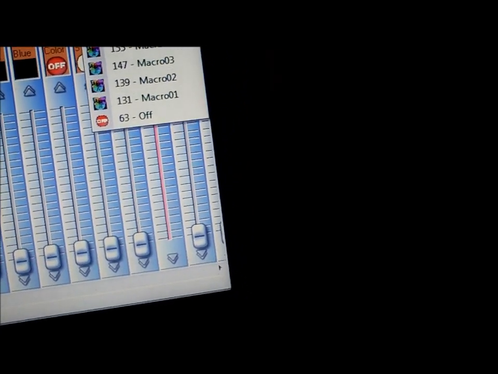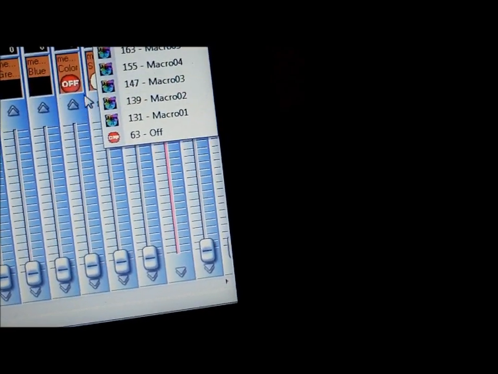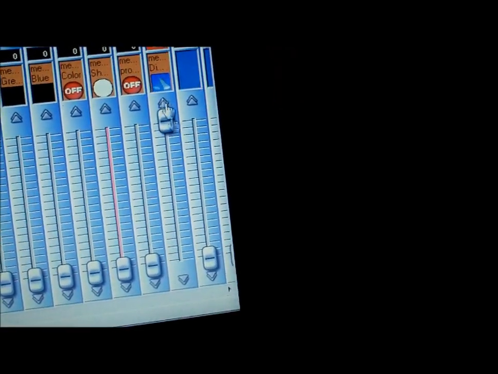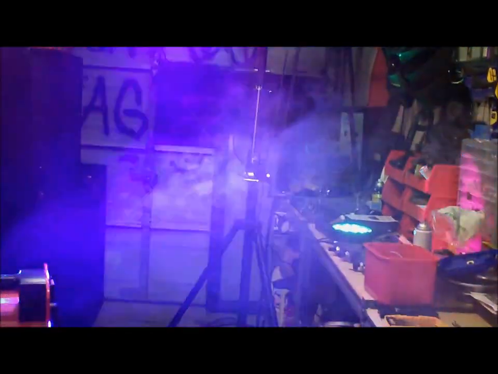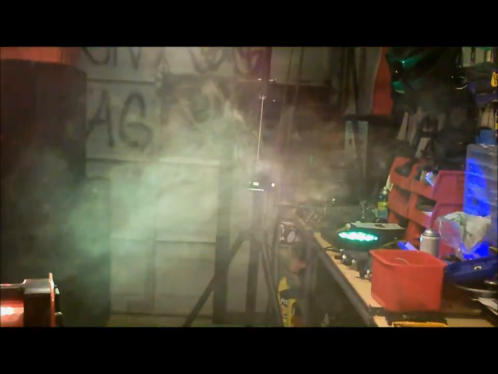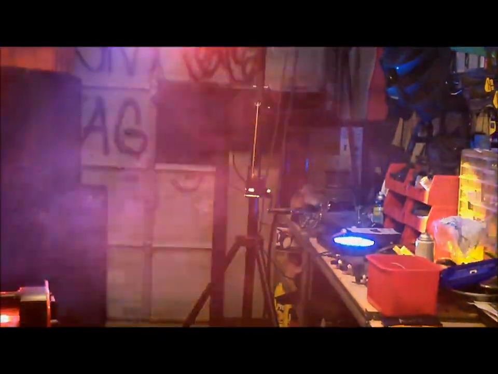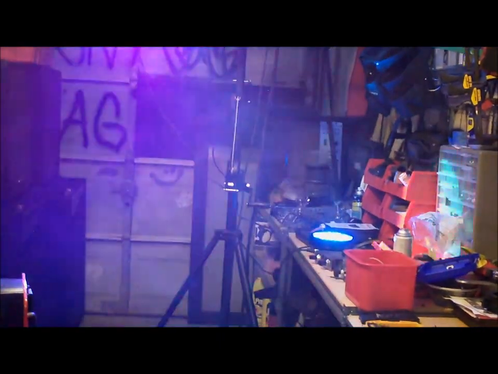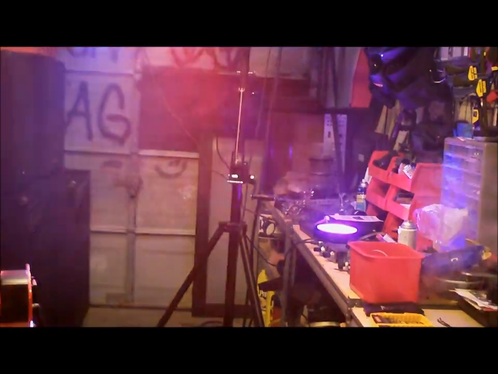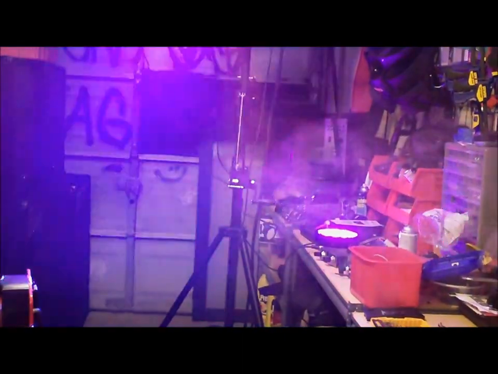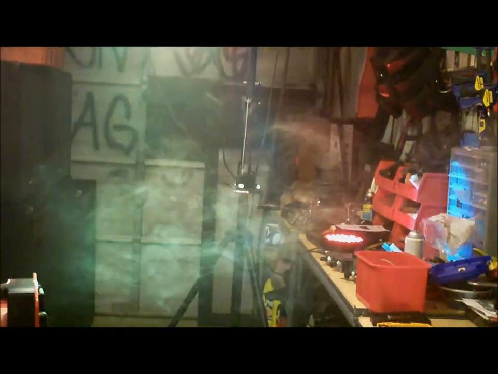Okay, there's the macro. It's going to be kind of hard, but see, there's a green over there. Sorry, this thing's out of focus. There it is. See, that's green. And then that's the blue, turns into a cyan. And then the red turns into a white. Pink, red.